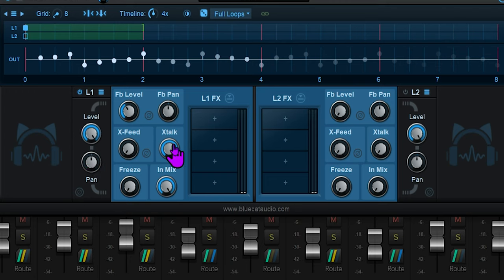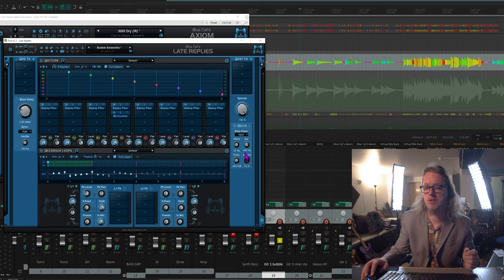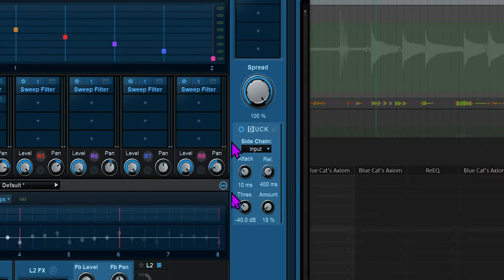So that each time it goes left, right, left, right, left, right, the next time it goes right, left, right, left, right, left. And that means that can just keep things from being stale and going blah, blah, blah. It can constantly opposite the ping pongs. There's just so much. There's an inbuilt ducker if you want to use that, and I've used it here. You can use the percentage on the ducker so that when the lead guitar is playing a line, the delay isn't getting in its way.